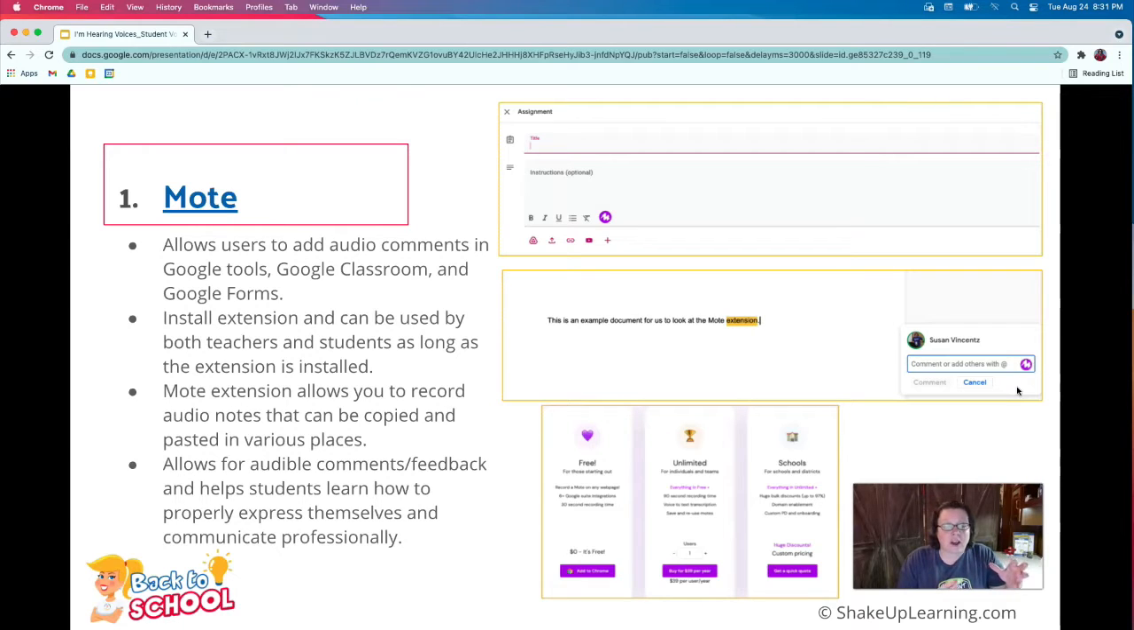I highly recommend Mote. Very new and on the horizon, and really stepping up their game over the past 18 months or so. So get out there and check them out, mote.com.